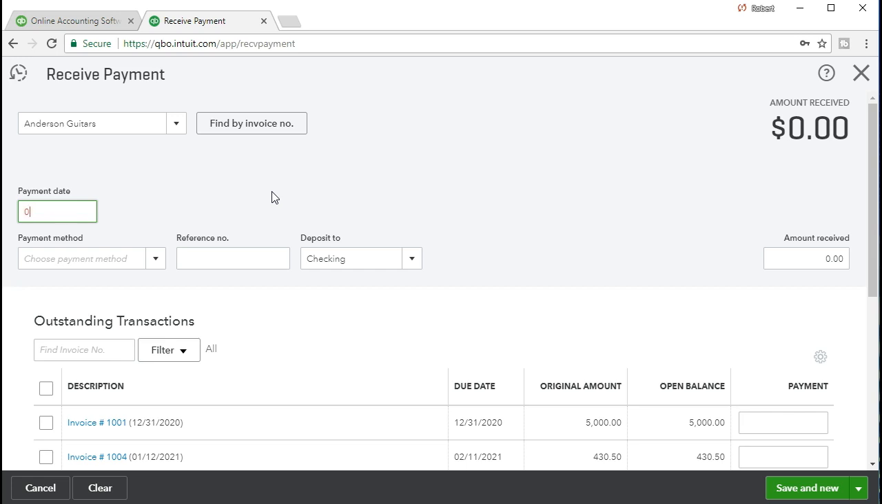The date is going to be 01/12/21, and the payment method, we can choose the different types of payment methods. We're going to say that we have a check here, could be cash, could be credit card, and then the reference number, this is going to be optional. We don't have to have a reference number. I'm going to put 8755 for the reference number.